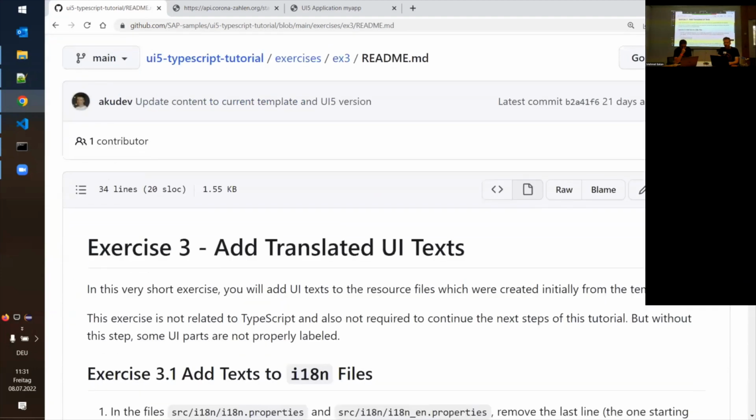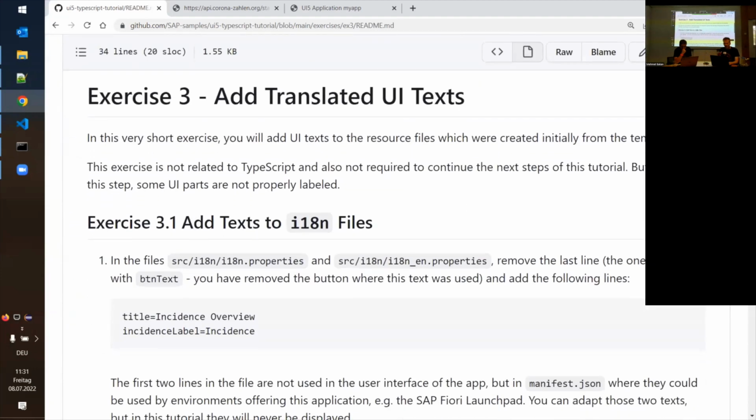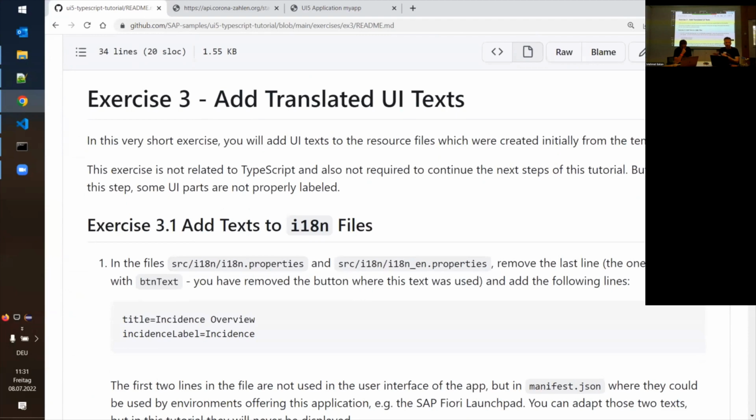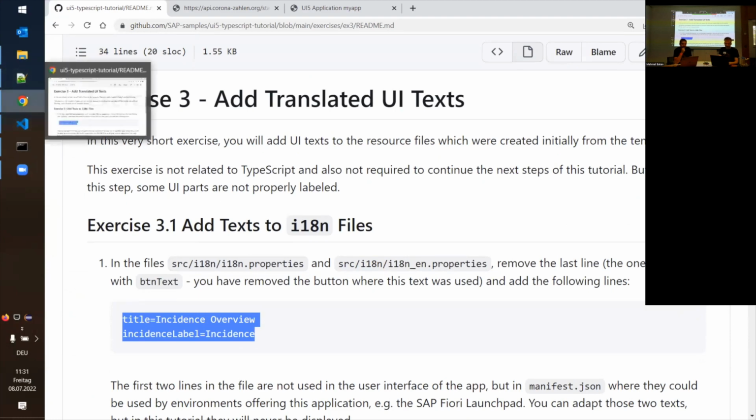So exercise 3 is not related to TypeScript. It's just adding some translation text. So that's something you can also skip when you are slow, or when you have to eat something or go to the toilet. It's just making the labels a bit nicer. Something we skipped for the keynote yesterday, just a sidekick.